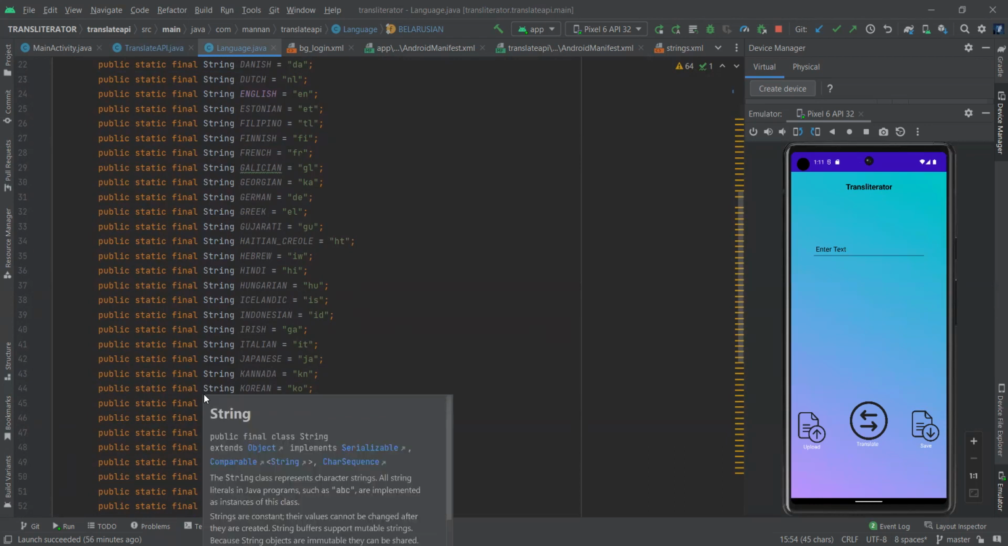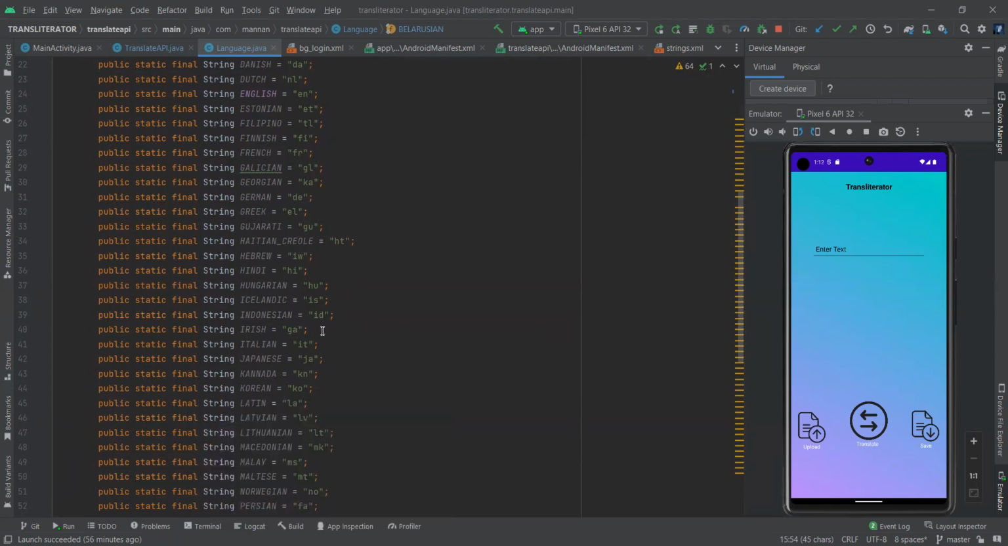These language codes can be used when making translation requests to indicate the source and the target language. Overall, this Language class simplifies the process of specifying languages for translation in the application. Instead of remembering language codes, developers can use these constants to specify the desired languages. For example, if you want to translate from English to Spanish, you can use Language.ENGLISH for the source language and Language.SPANISH for the target language. You can translate any language that you want to translate.